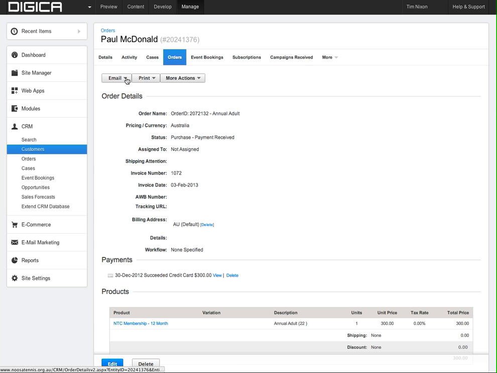So what we want to do is say, yep, okay, we've created this invoice, and we want to email it out to Paul McDonald. So we just click on email invoice, and that's been sent to Paul. Now the last thing we want to do, so in this customer record, we're dealing with the details, which we add their details. Ignore activity for now, ignore cases for now. Orders, yes, we want the orders. Ignore event bookings, and ignore campaigns received for now. But subscriptions, that's the next one we want to deal with.